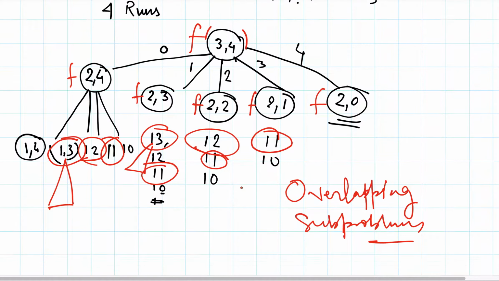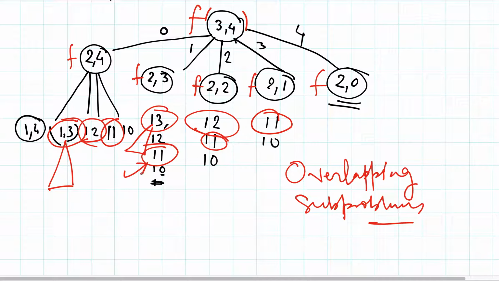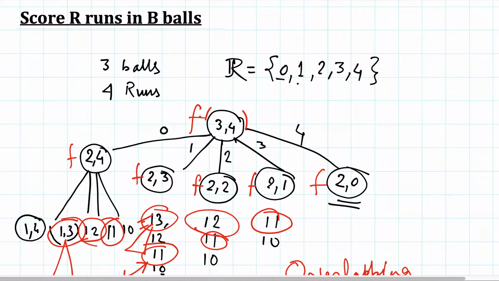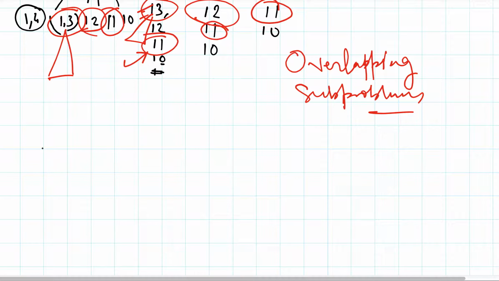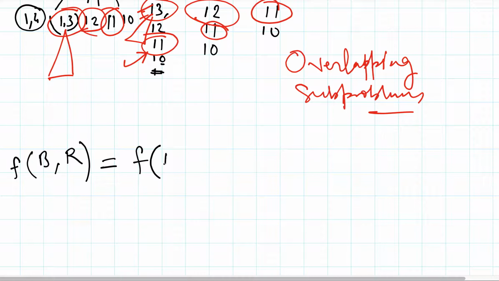So it's very important to store the values. Once we calculate these, we don't need to recalculate them. So we will store those values, and so that's why it falls under the paradigm of dynamic programming. So let's write a recursive relationship. So we have f of B balls and R runs. So this is equal to, we will list down all the possibilities.